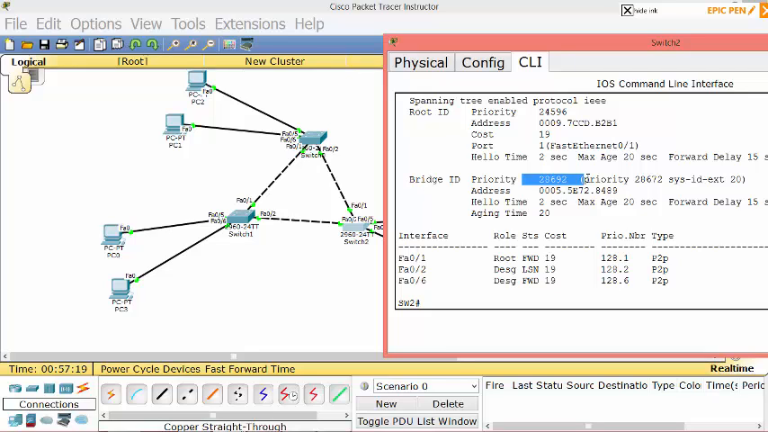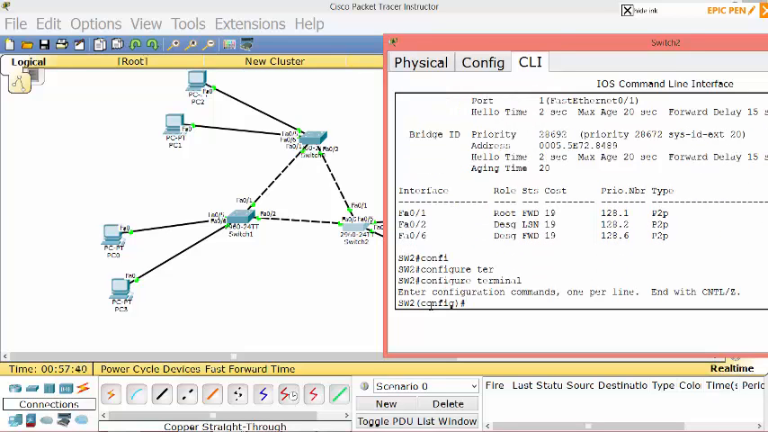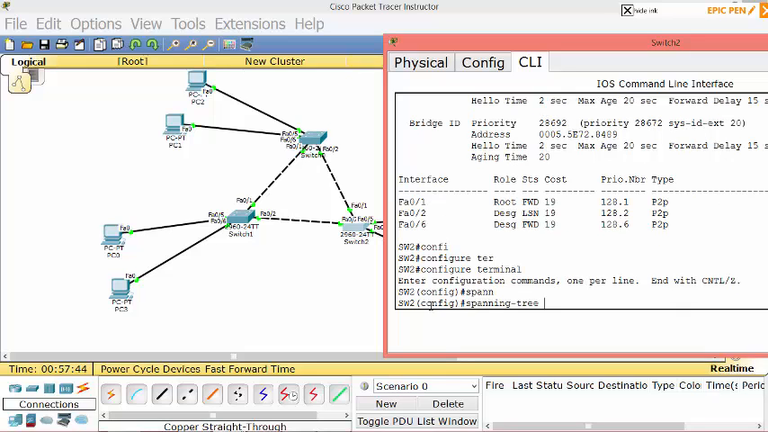You don't have much about RSTP here. The only thing is that I will show you how to implement RSTP. That's one single command and that's all. Nothing else is there. So how do you implement RSTP? You have to go to each switch and give one single command. You have to go to the configuration mode and say spanning-tree mode.